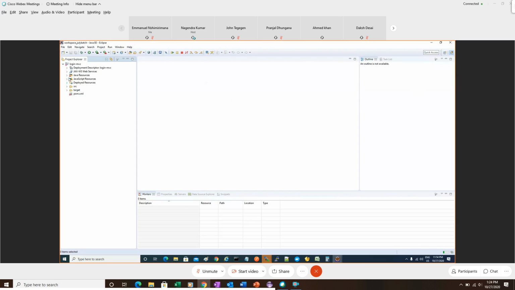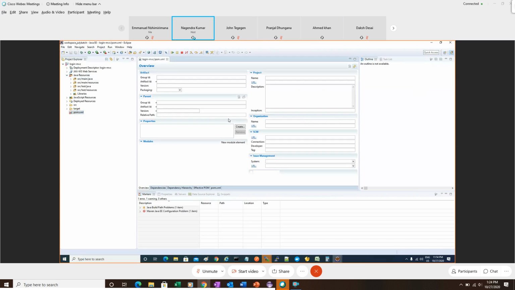First of all, you have to create the folder structures, right? Then update the pom.xml file. This is the first thing which you should do.